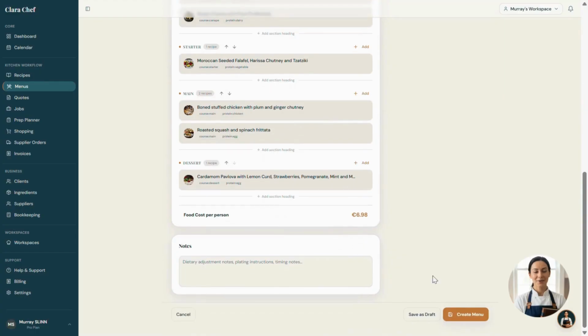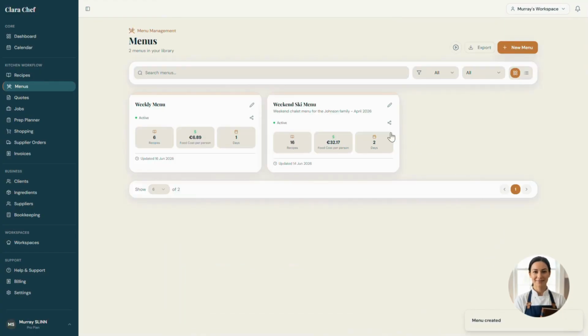If I wanted to, I could click the button and share it. It really is as simple as that, as long as you keep your recipe library up to date.